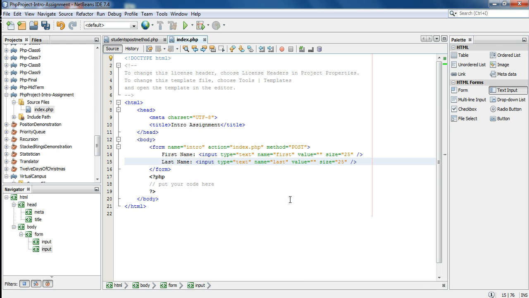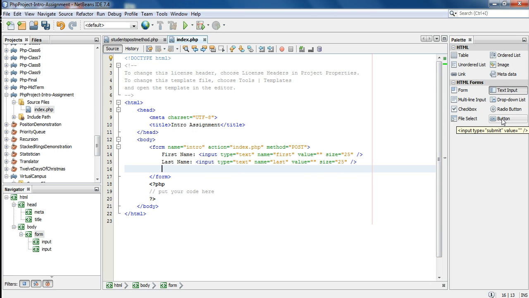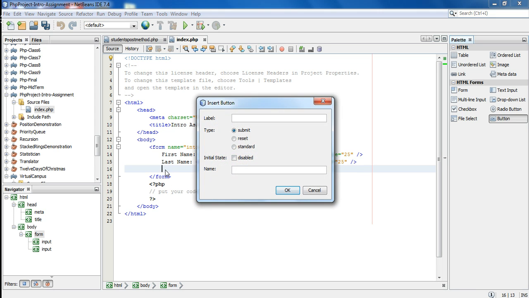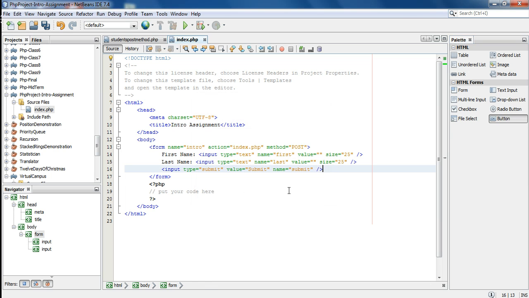Okay, hit the enter key again, and then the last thing we're going to do is we're going to drag over a button, a submit button. So push the, under HTML forms, the button and drag over into your file to where the cursor is flashing, and let go. And in the insert button window for the label, we're going to type in submit. We're going to make sure that submit is the type, and then we're going to give this button a name, submit. I'd like to ask you to make a screenshot of this window. Okay, and then push OK, and there you can see we have a submit button now that we've added.